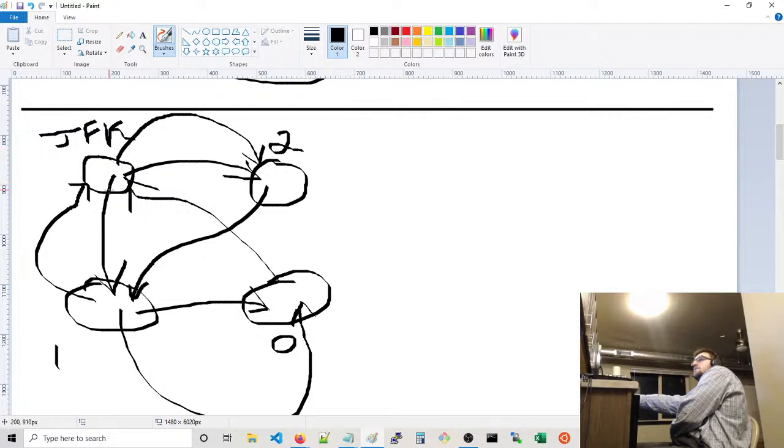You need to have 1, 2, 3 outbound and 2 inbound, and then this has 2 outbound and 1 inbound. No, this has to have... okay, all right, let's just make this one go back. Let's do that. So this has 1, 2 inbound and 3 outbound, and this has 3 inbound and 1 outbound. One more outbound. And this has got to have another outbound.